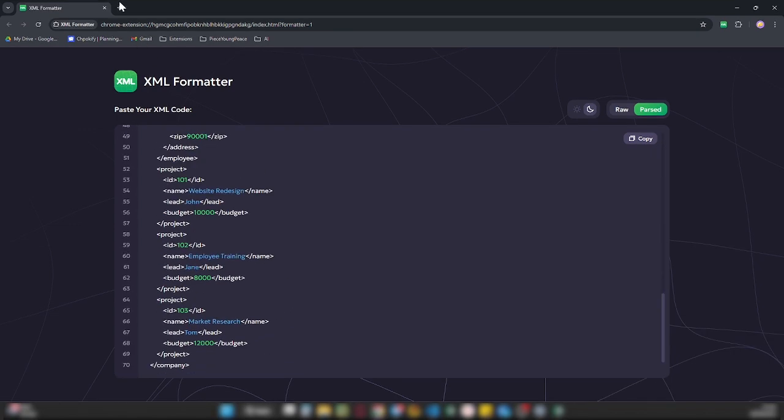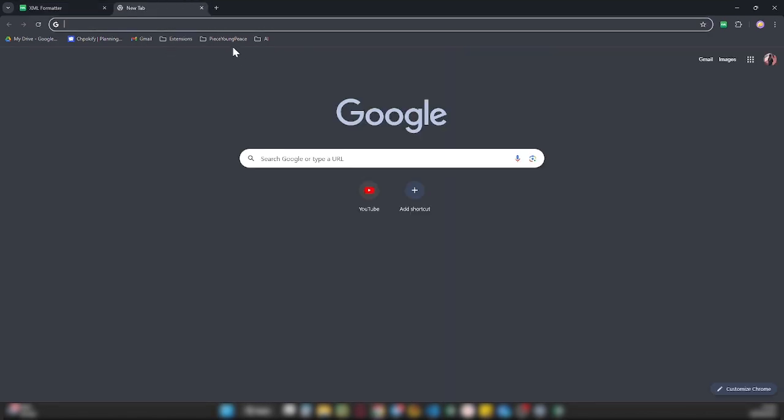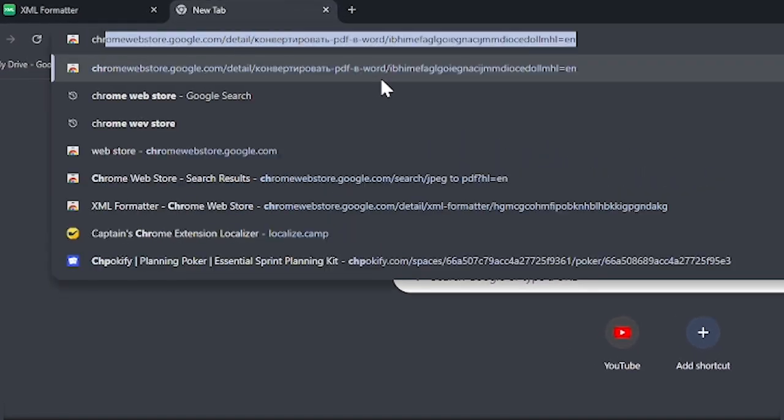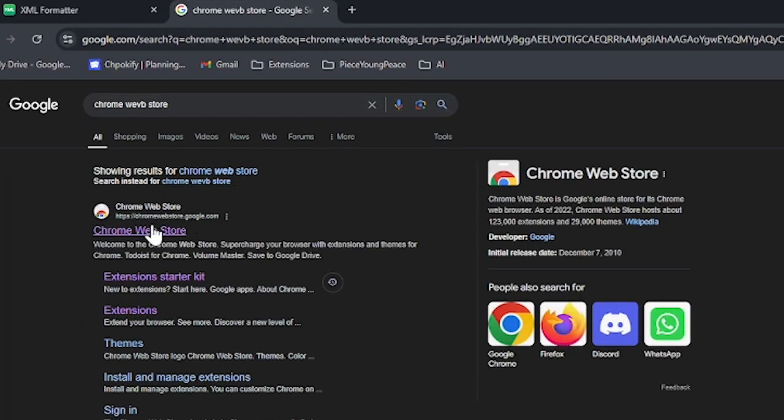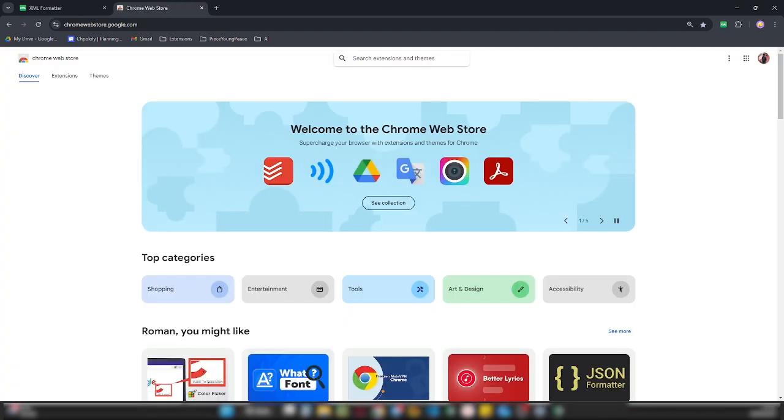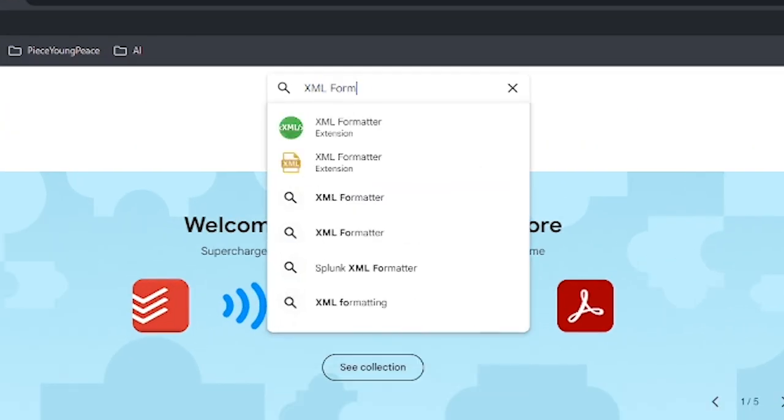So, where can you find it and how do you download it? Open the Chrome Web Store in your browser. Usually, you can find it by clicking the first link. Now, let's search for XML Formatter.